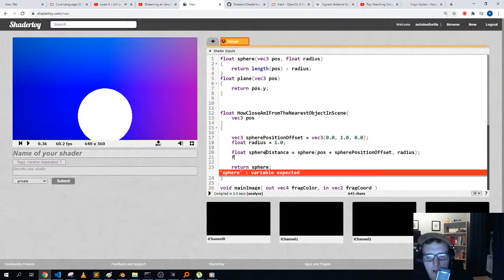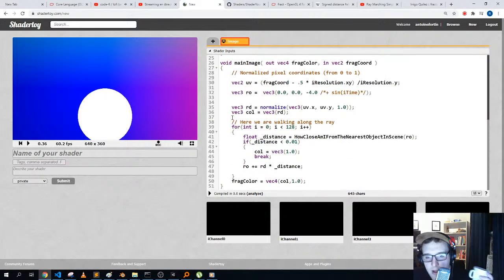Now remember, what this guy does is query 3D space and it just returns the nearest distance of where we are. And if we're close enough to the object, then we are on it, and we can process the color and stuff in the color loop in here.